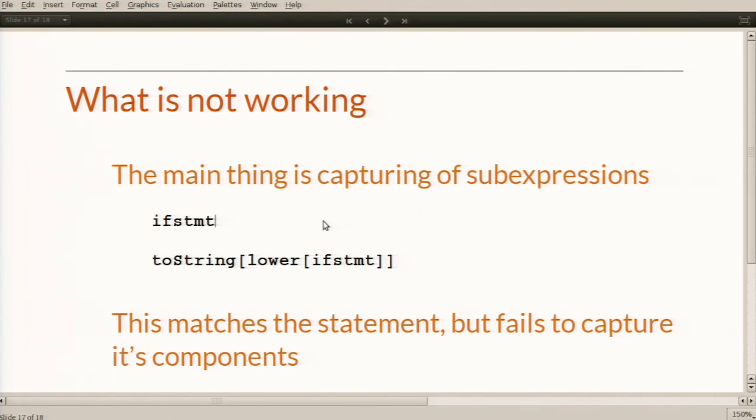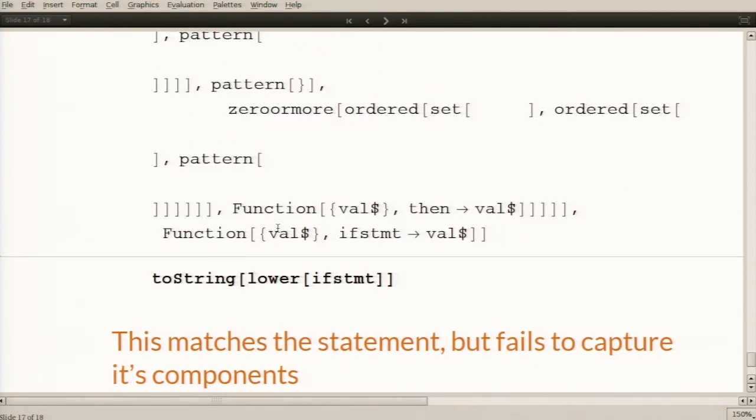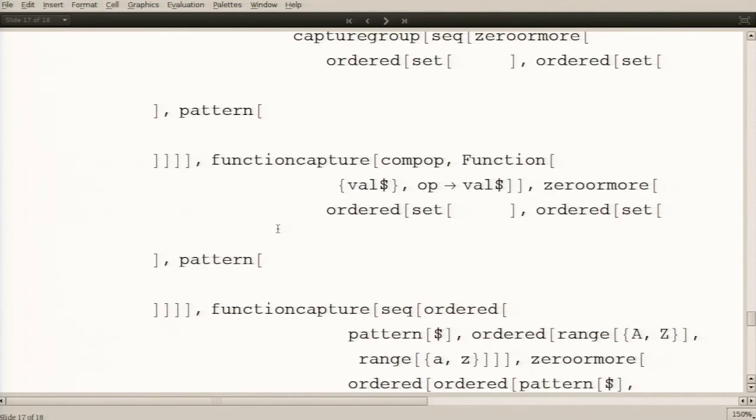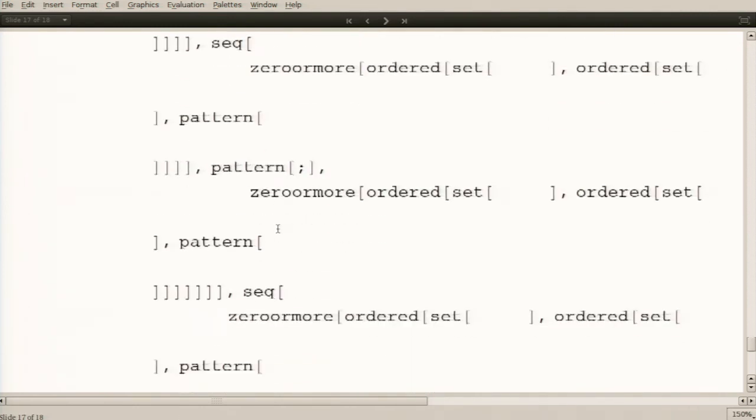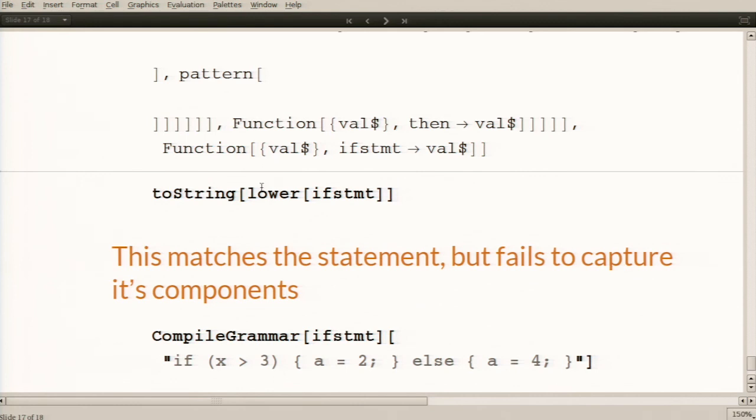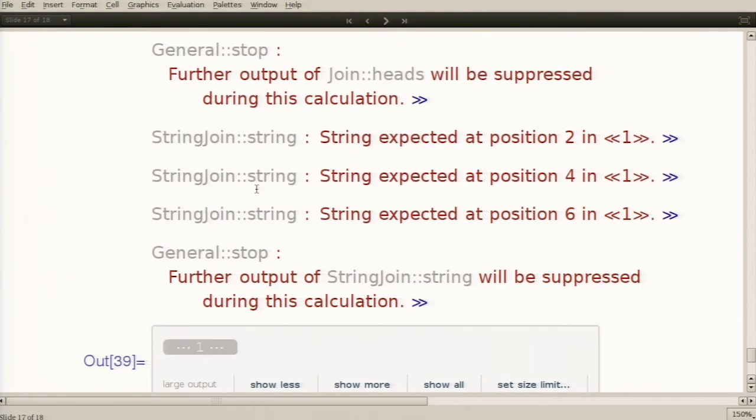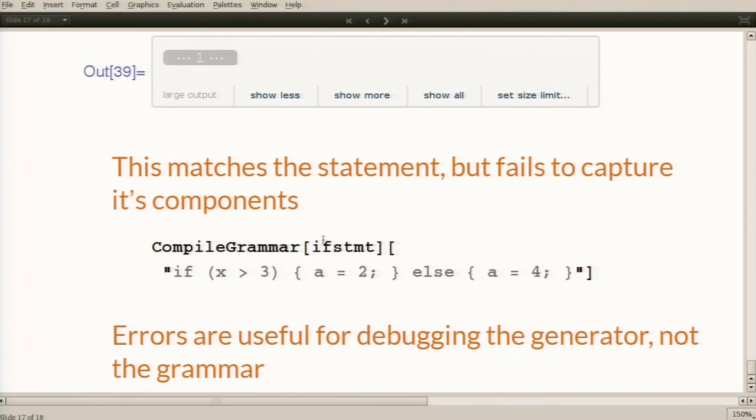So there are a few things that are not working. Capturing is not entirely working. This is the definition of an if statement, and to capture that, the pattern seems to not work. So it fails. It matches, but it does not capture the patterns that I want. For example, I want the conditional statement and then the left-hand side and right-hand side.